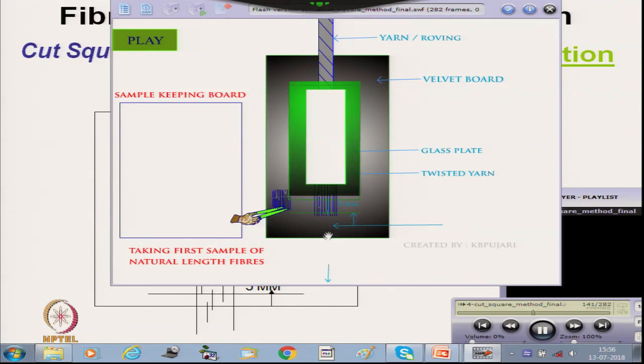Then we are taking the draw, this is the first sample of natural length of fiber. Then next sample we will do, this is the second draw. In that way we will keep on doing till the required number of fibers are collected.